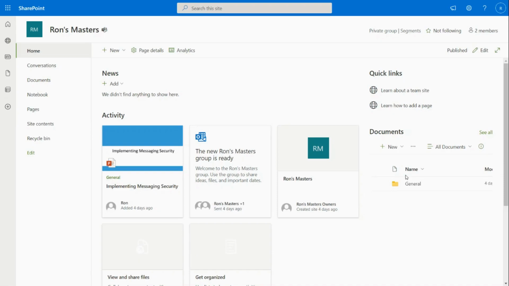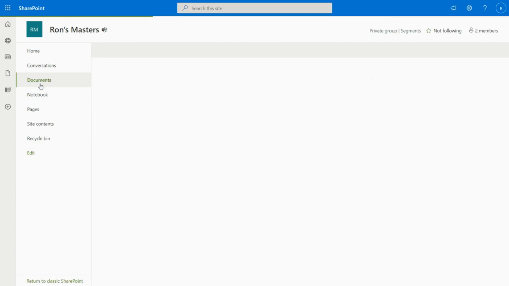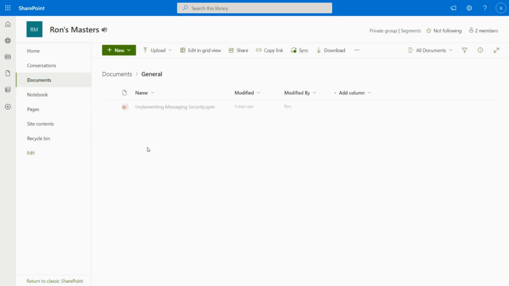I am now accessing Ron's Master SharePoint site, whose information barrier mode is set as implicit, as we just saw. I'll now try to share a document and see what sharing options are available to me. So let me click Documents, and then I'll open the General folder.